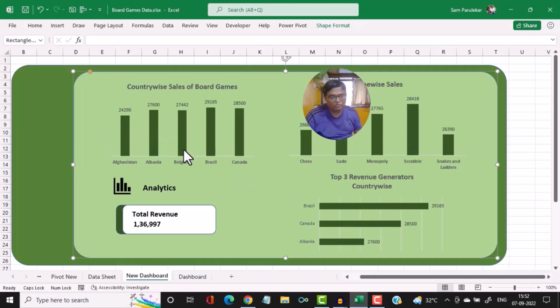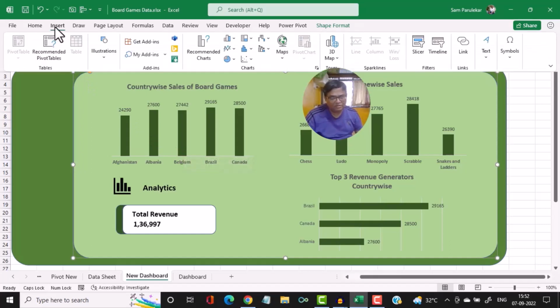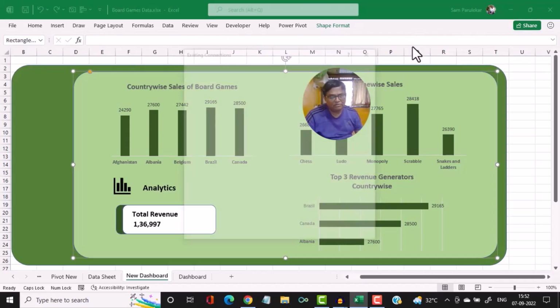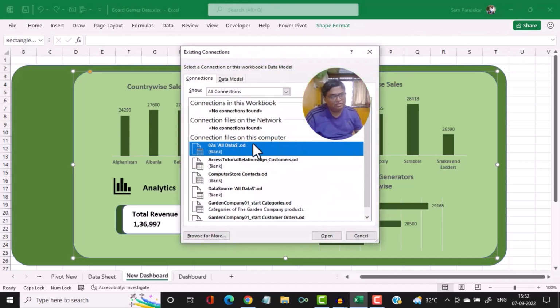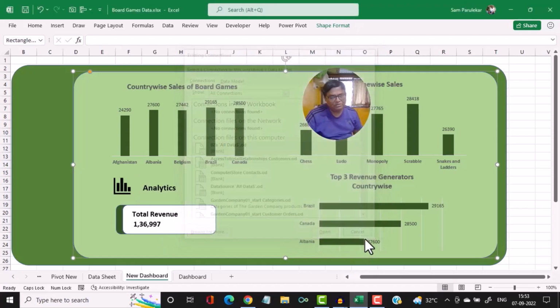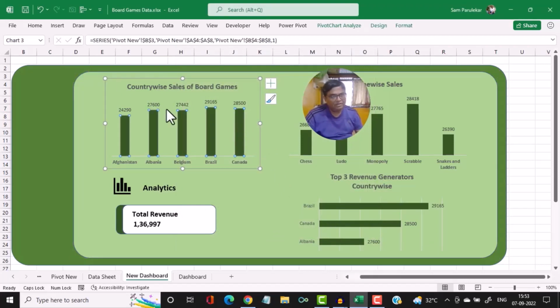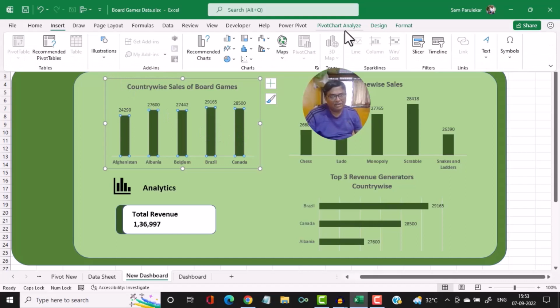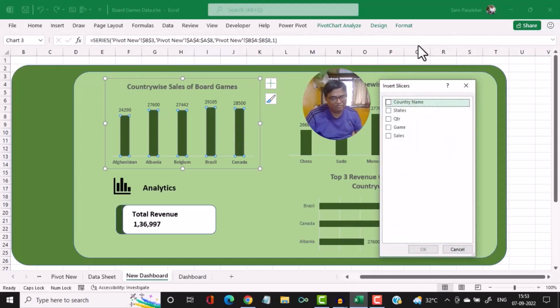In order to get the slicer, we'll click on Insert, and here you have the option of slicer. This is a very important thing to understand: you'll get this option only if none of the graphs are selected. So first, select any of the graphs this way, then click on Insert and then click on slicer.